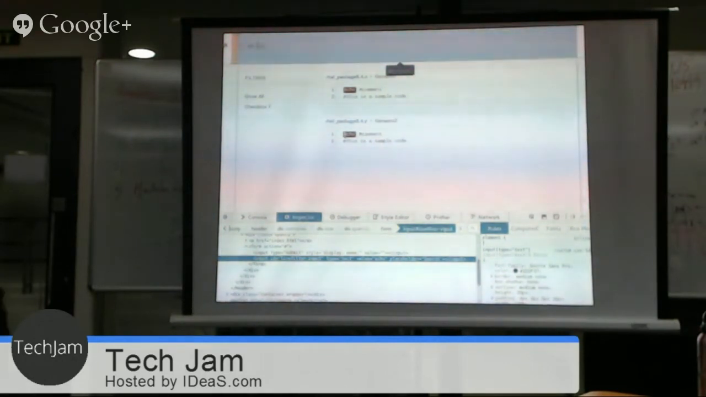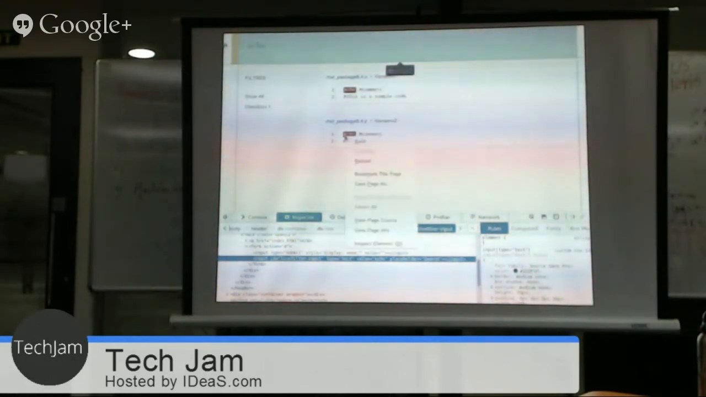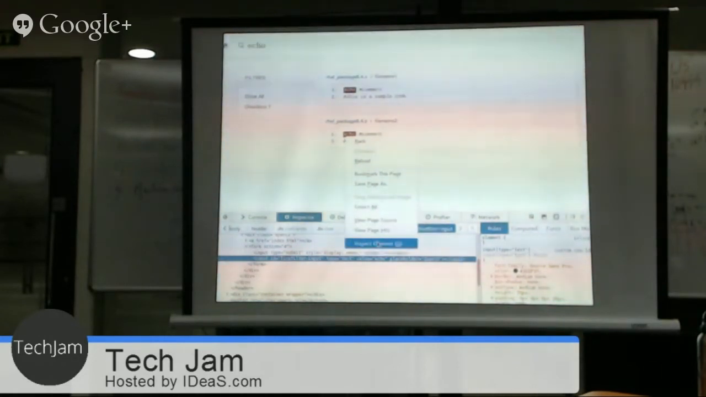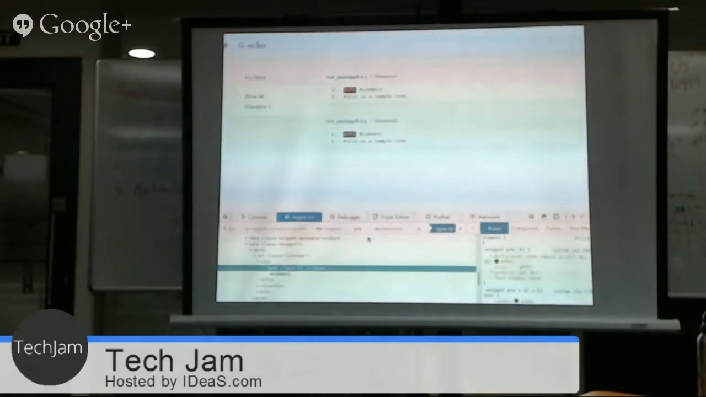Next we see what attribute this is contained in. We right click, inspect element, and we find that it is contained in a span with class equal to HL. So wherever echo occurs on this page, it is contained in a class known as HL. Correct?